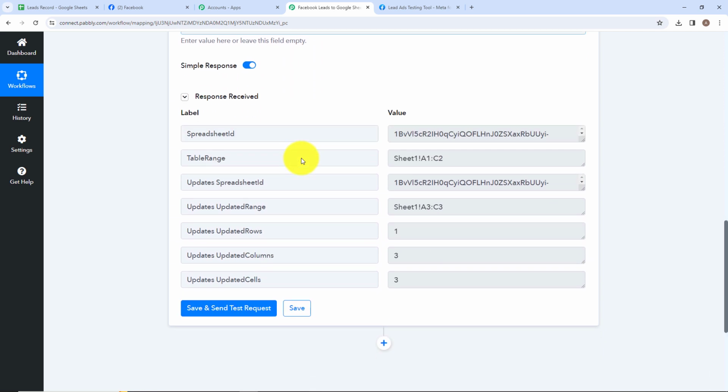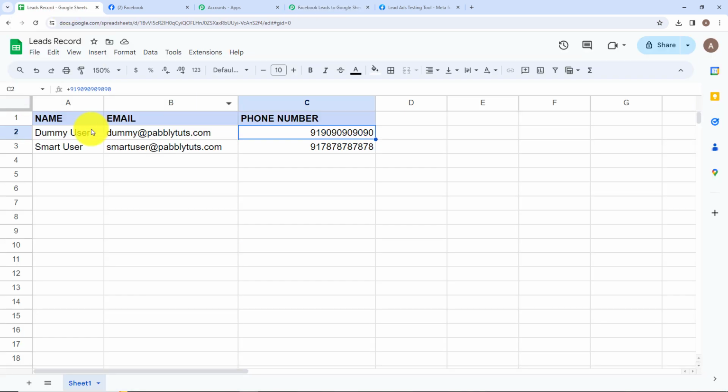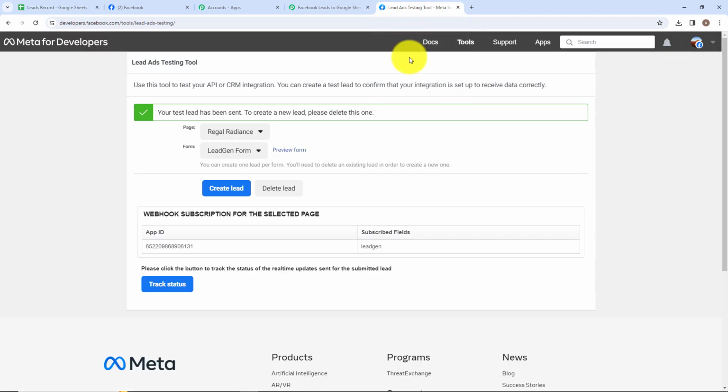And as you can see over here, we have received a positive response. Now let's go back to our Google Sheets and check whether we have added a new row or not. And as you can see over here, we have successfully added a new row in our Google Sheets. Now let's go back to a lead ads testing tool and check this automation in real time.